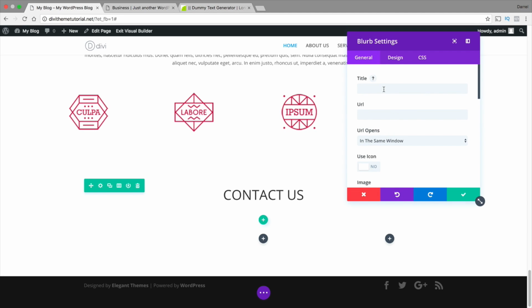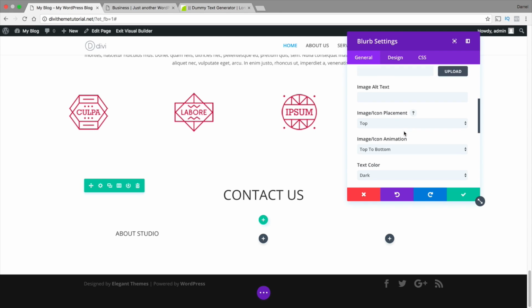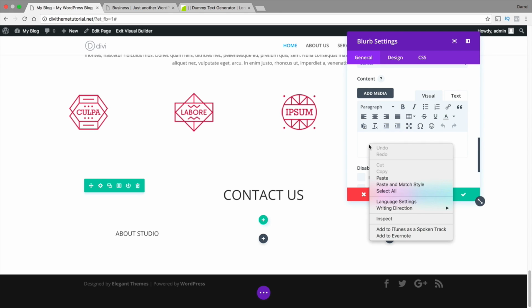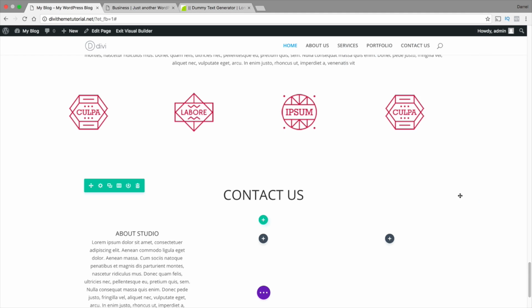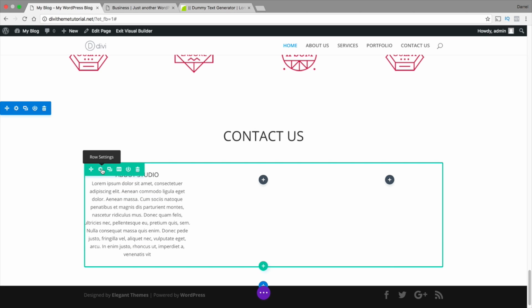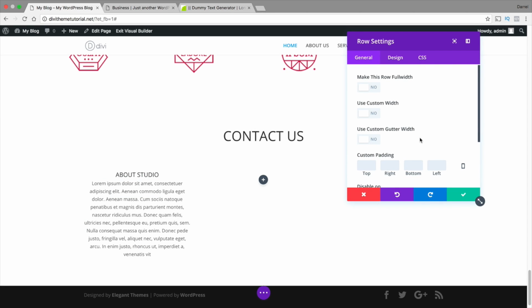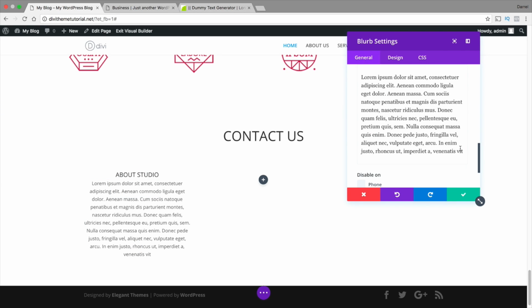All right, and I'm going to give it a title. So right here, I'm going to put something like about the studio. And I'm not going to put an icon. I'm not going to put anything else. All I'm going to do is go over here and add in some dummy text to it. And there you go. So I'm going to click on check. Now maybe that's a little bit too much. So maybe right here, I'll take out some of that text. It's a little too much for the bottom parts. You don't want to include too much text on the bottom.